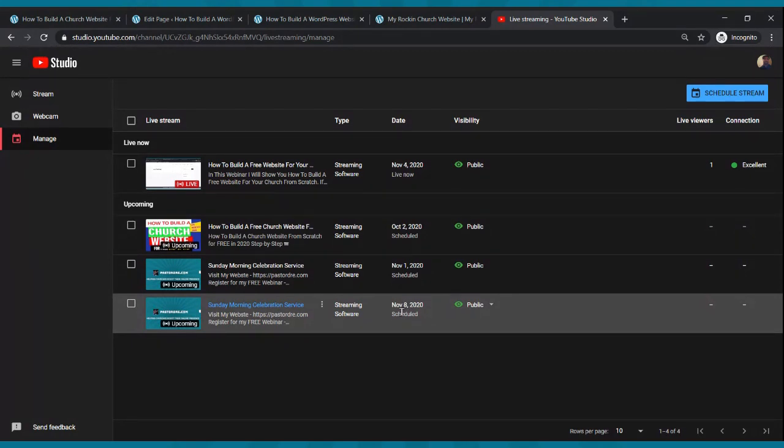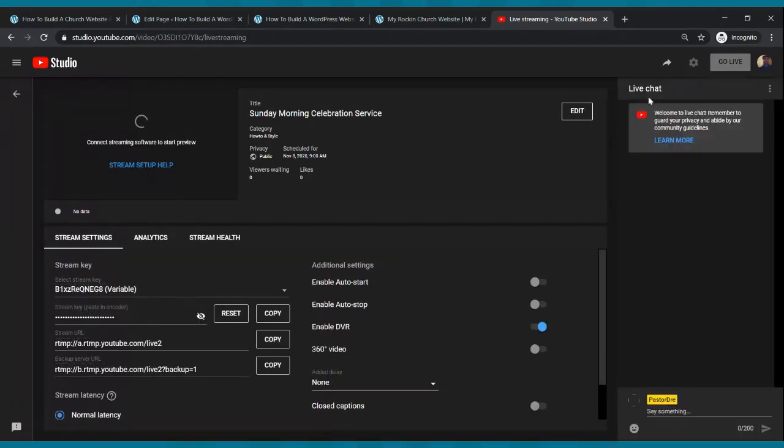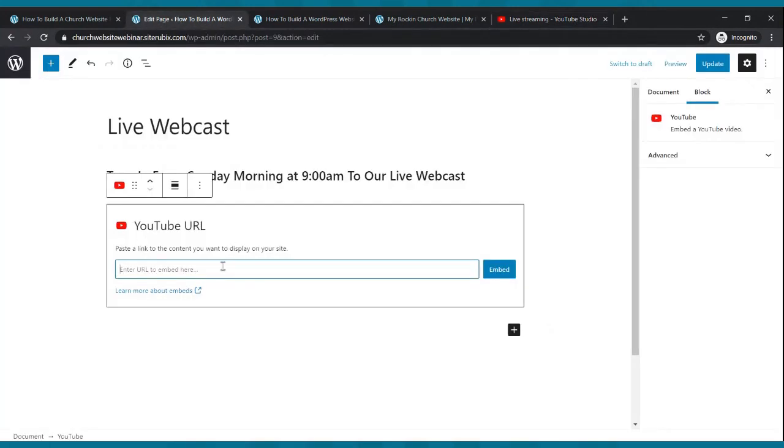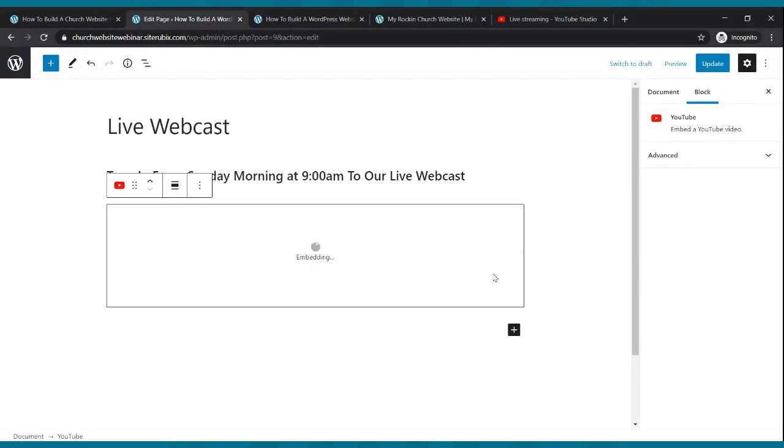Now, to get this on our website, click the picture right here. You go over here to this arrow, click that. And then I want you to click this little thing right here where it says copy video link. You click that. Go back to your website and paste what you copied right here in this little box right there. And click embed.